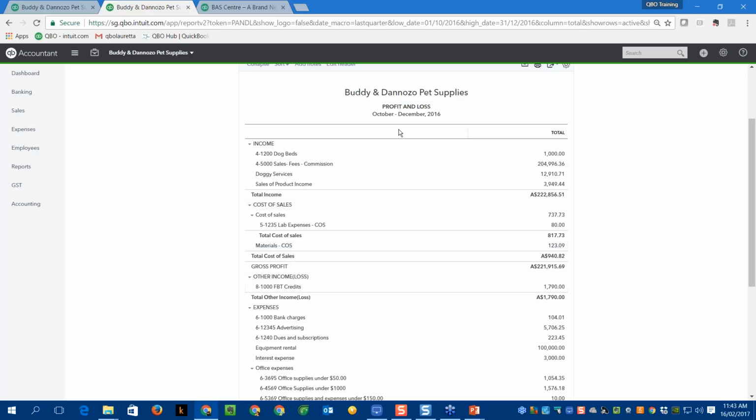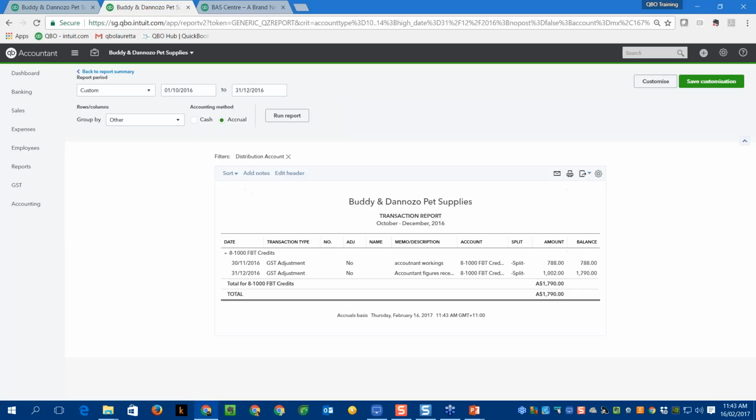So as you can see in our profit and loss, if I just click under other income, because that's where I've got the fuel tax credits sitting. Let's click into 1790, and you'll be able to see that in November we actually processed $788 for the FBT, sorry, not FBT, I kept saying FBT, fuel tax credit, and then the one that we just did in December was $1,002. And that's where it goes back end.